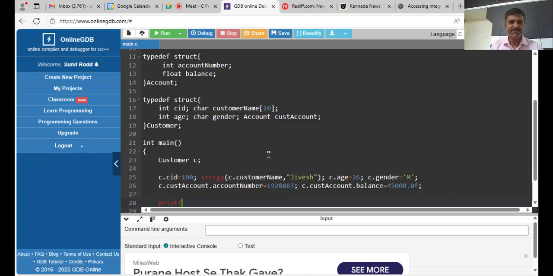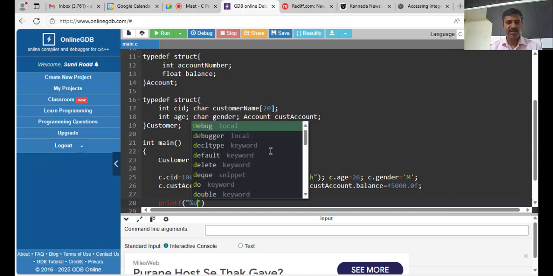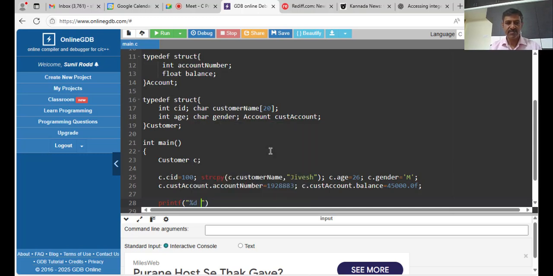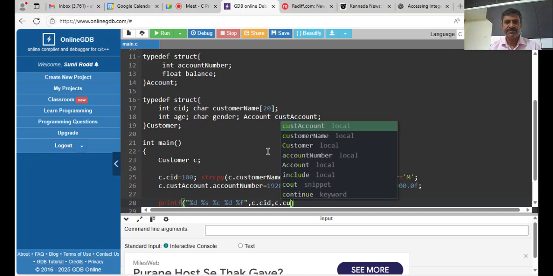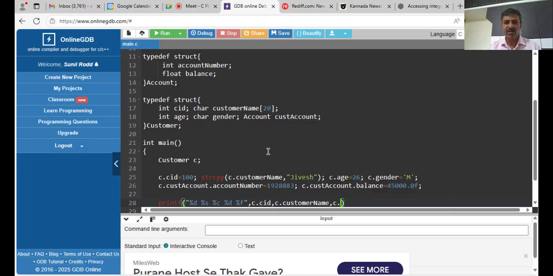So printf percentage d, which is for customer ID, then percentage s for customer name, and we'll display only few fields here. Gender will display, then account number again is percentage d, then again we have balance, which is percentage f. So c dot cid, c dot customer name, comma c dot gender. I am not displaying the age deliberately.